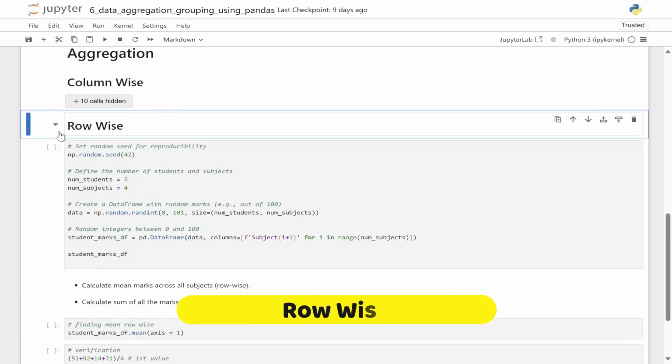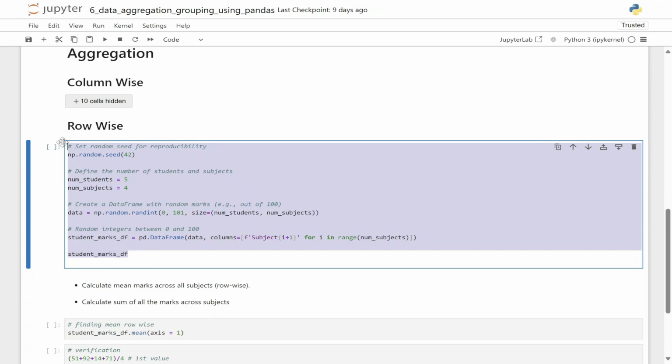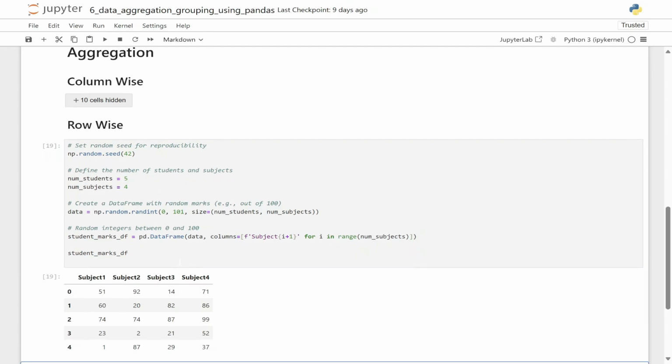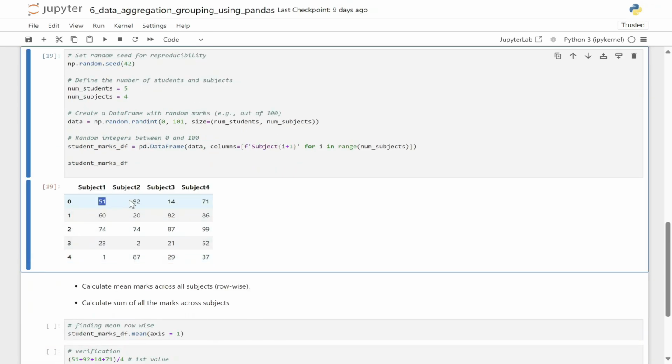Now for the row wise data, we are again going to create our new data set, which will be our student marks data set. All you need to know here is that this code will generate a new data set which will have column names as subject 1, subject 2, subject 3, subject 4, and the rows will be the students' marks. Let me run this code, and you can see that we have student 0 whose subject 1 marks is 51, subject 2 marks is 92, subject 3 is 14, and subject 4 is 71, kind of random data here.